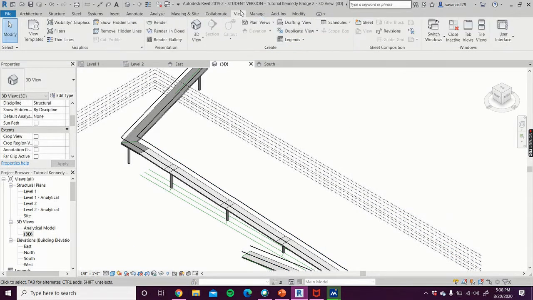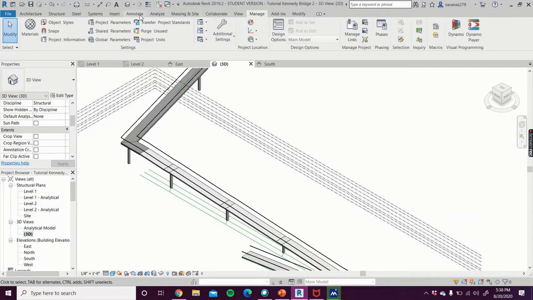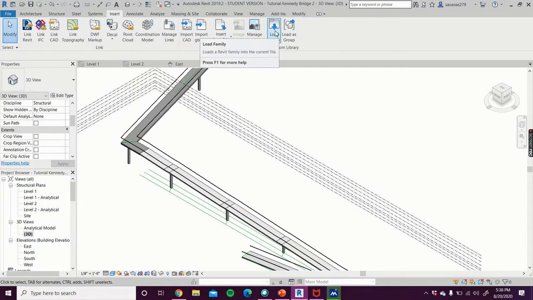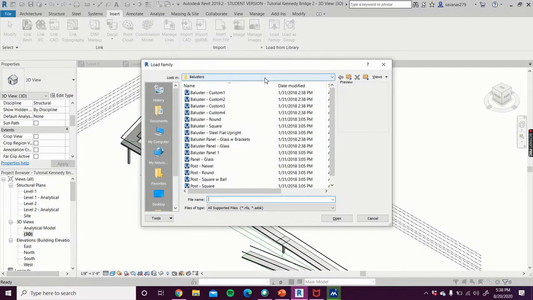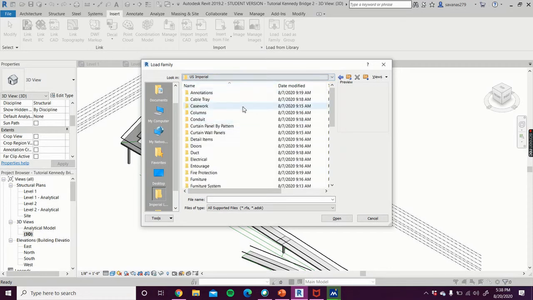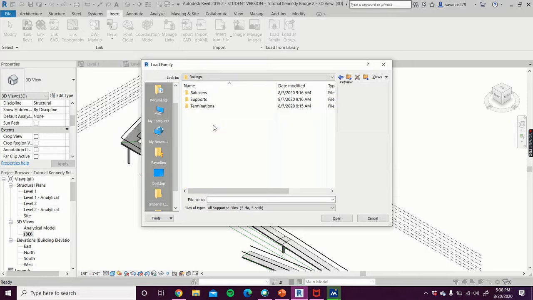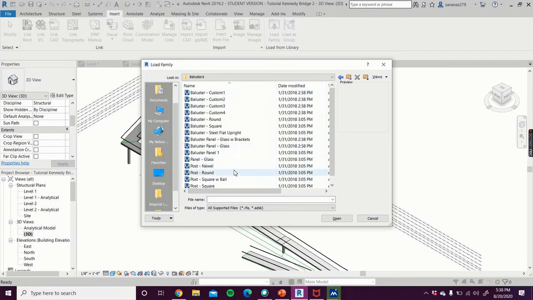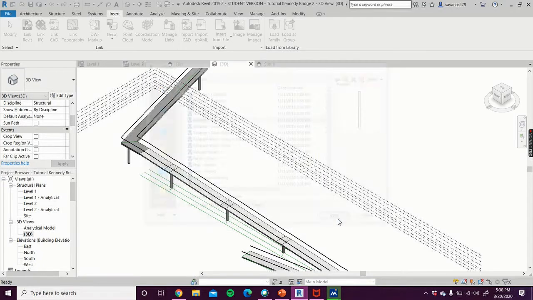And what I'm going to do is go to Insert, Load Family. I already had balusters put up, but you'd find it would automatically show up as US Imperial, probably the first thing. Then we would go to Railings, Baluster, and there's a whole bunch of options to choose from. There's a few custom ones that are already made. There's round, square, lots of different types. For us, we're going to be using baluster round. So I'm going to click open.